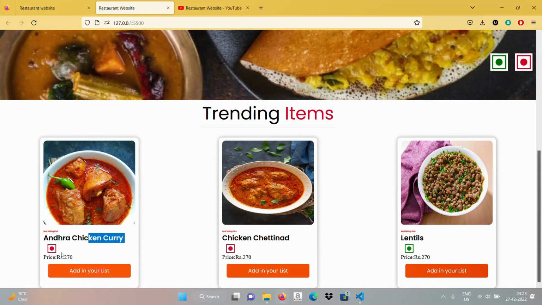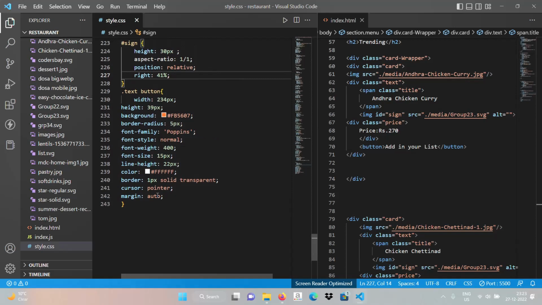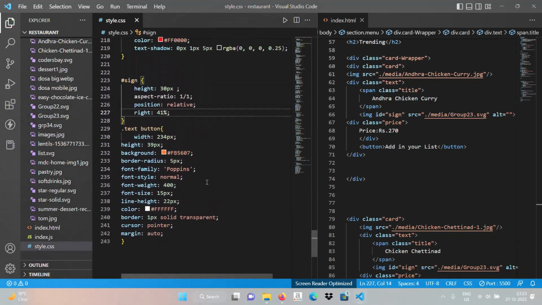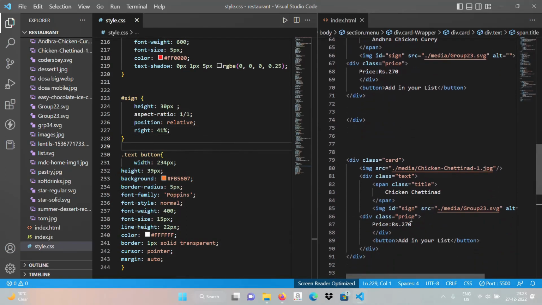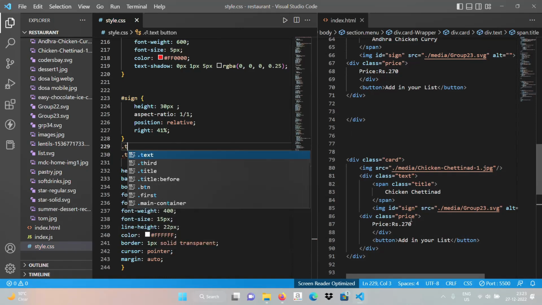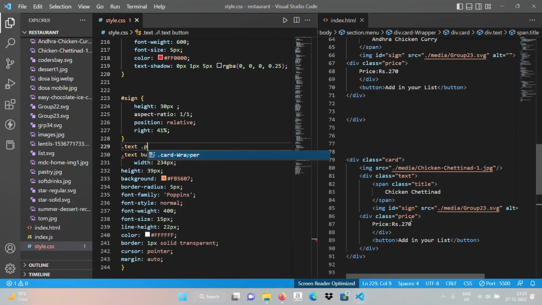Now we have to use this price tag. So before the text we have the price, and we are going to target it because it is inside the card, inside the text, and it is the price.